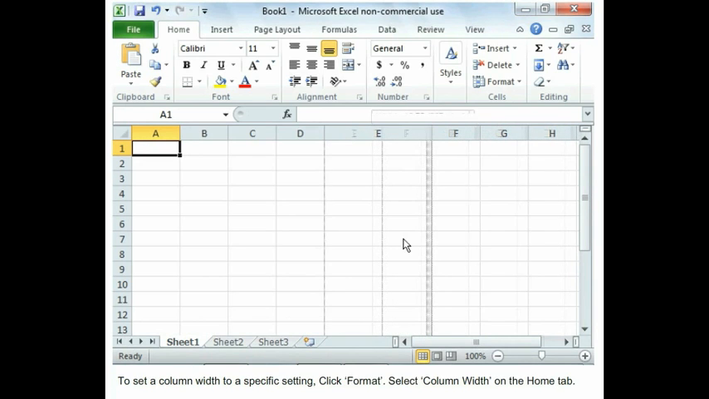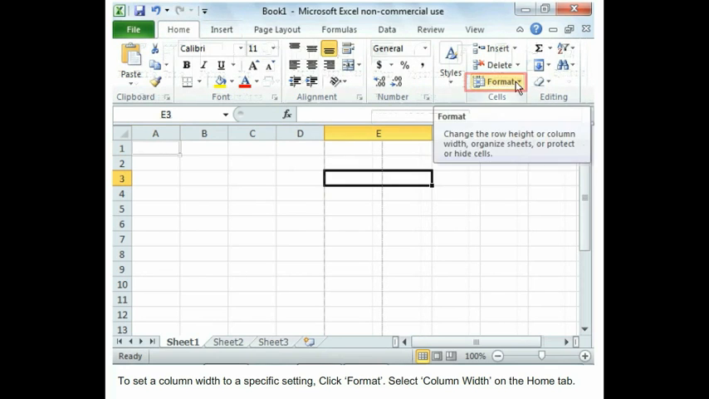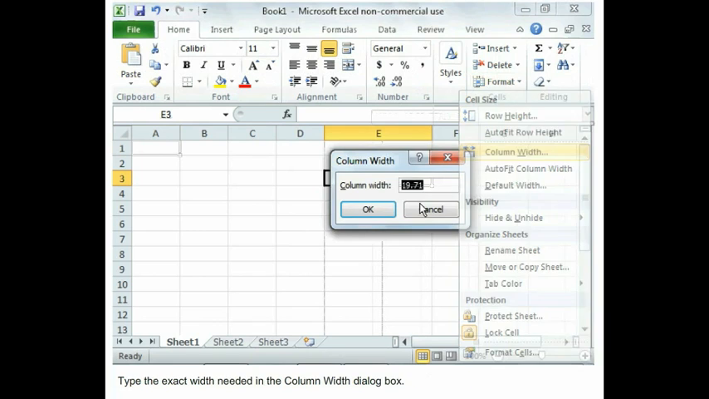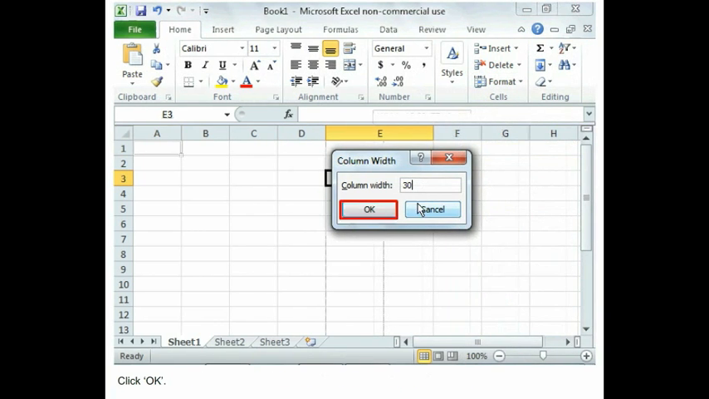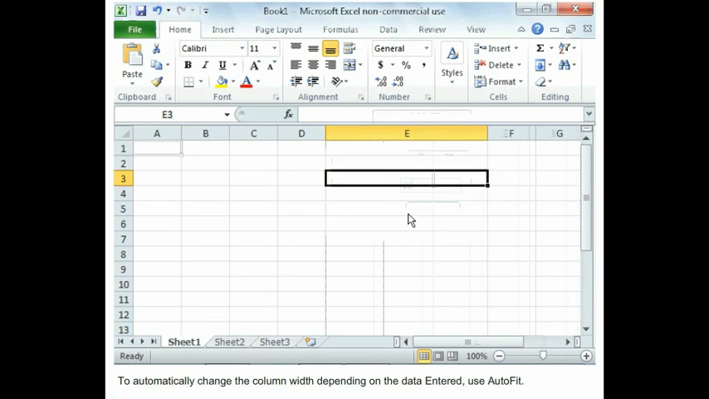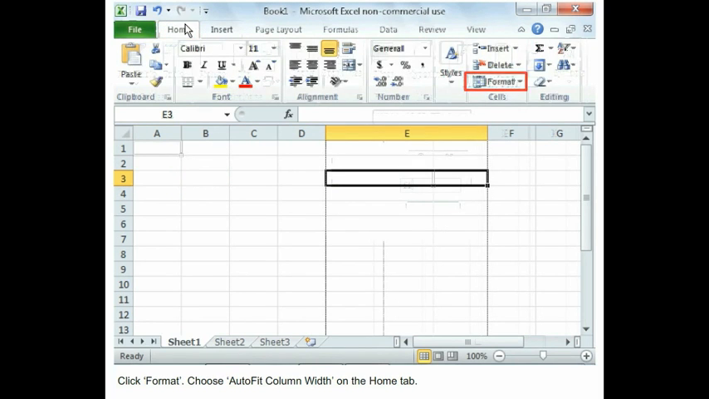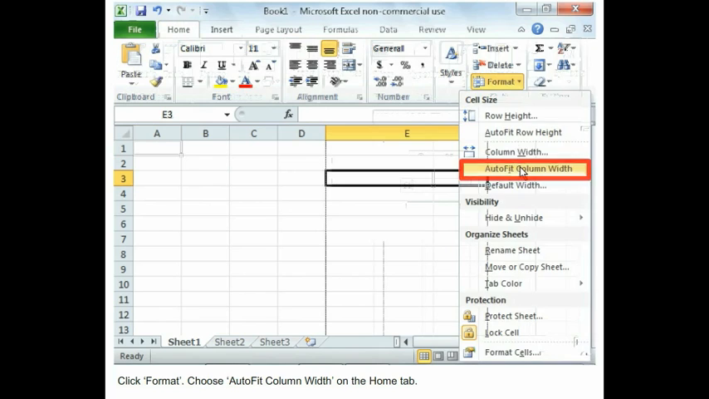To set a column width to a specific setting, click Format. Select Column Width on the Home tab. Type the exact width needed in the column width dialog box. Click OK. To automatically change the column width depending on the data entered, use AutoFit. Double-click the boundary on the right side of the column heading or click Format, choose AutoFit Column Width on the Home tab.